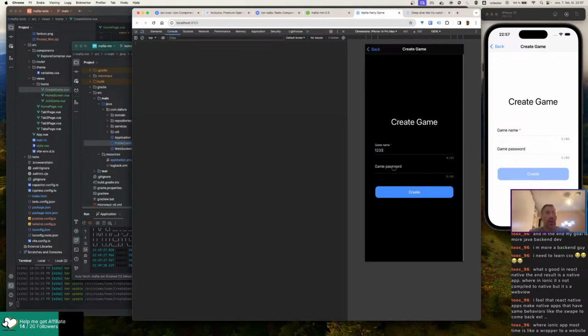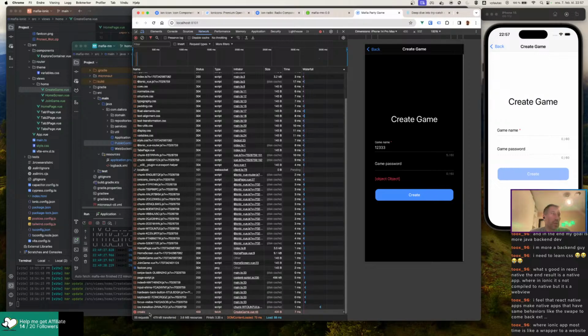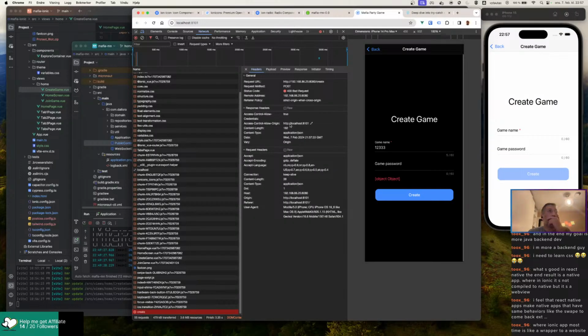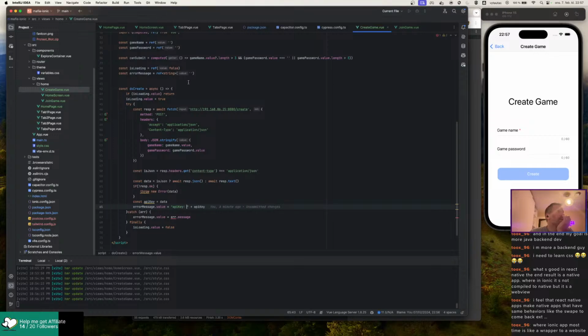So now if we go here and say today, boom, object. Ooh, what just happened? So it posted there, and what happened? It got an answer, application JSON. Yes. And what did it do? Oh, of course.